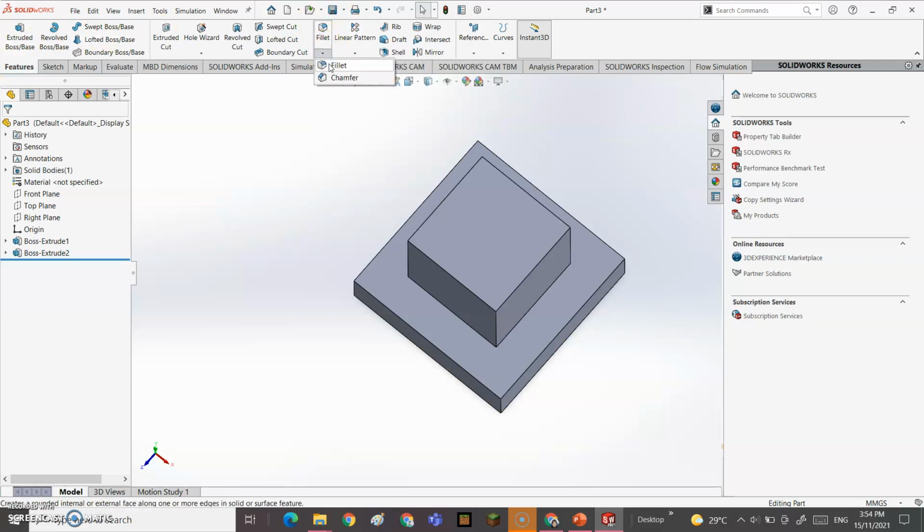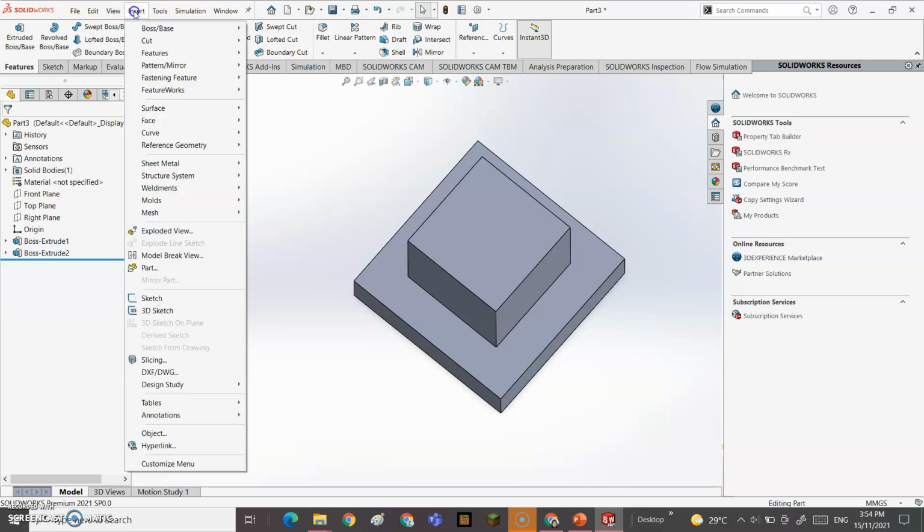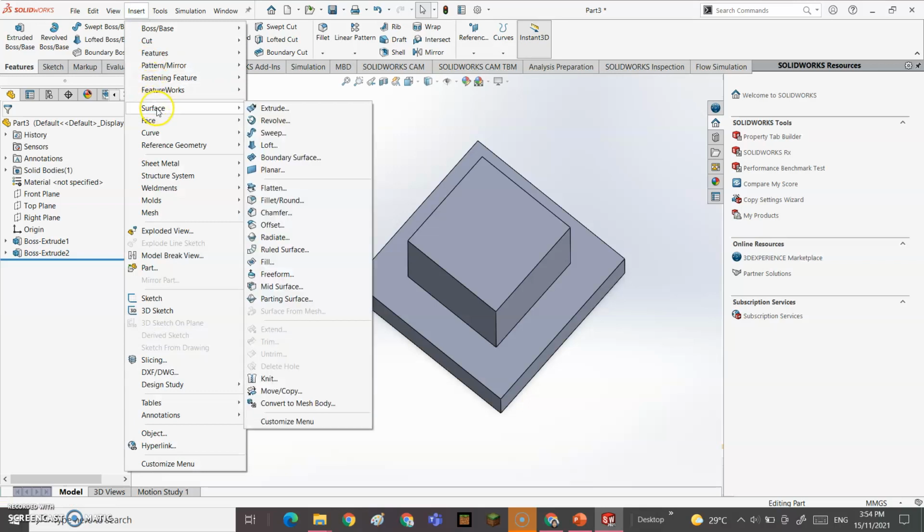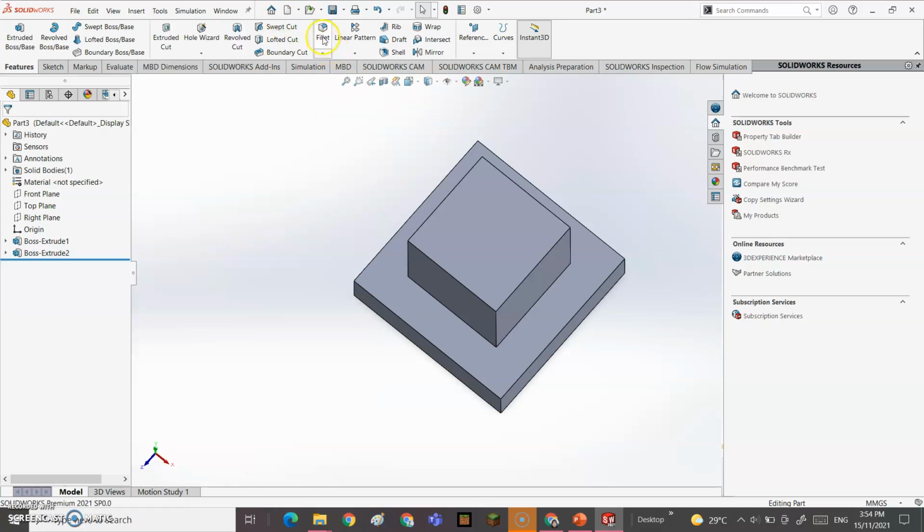For fillet we have fillet and chamfer. Chamfer is for 45-degree edges, and fillet is for the round one. Chamfer we will look at later after this. You can find the fillet here. Other than that, you can go to Insert, then Surface, and look for the fillet or round. It is the same thing. So let's click on fillet.